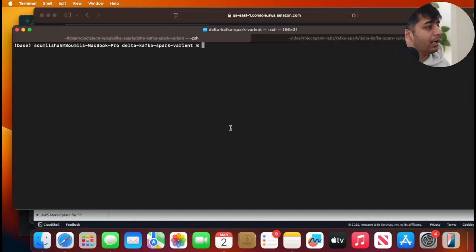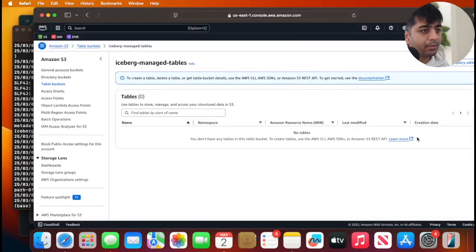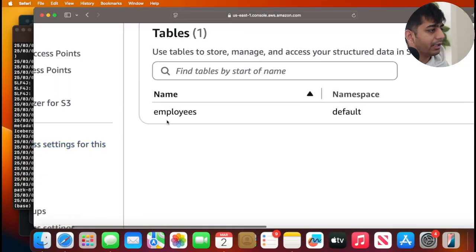So I'm gonna go to my notebook and fire the Spark submit command. Okay, it's complete. I refresh my S3 tables, and I can see a table called employee in the namespace default. So go ahead and create a table, and now we're gonna be running our Kafka consumer.